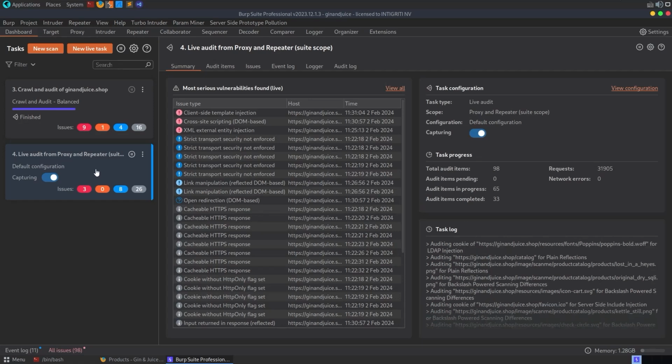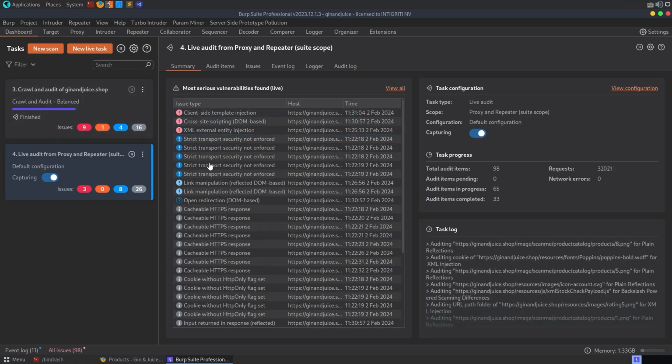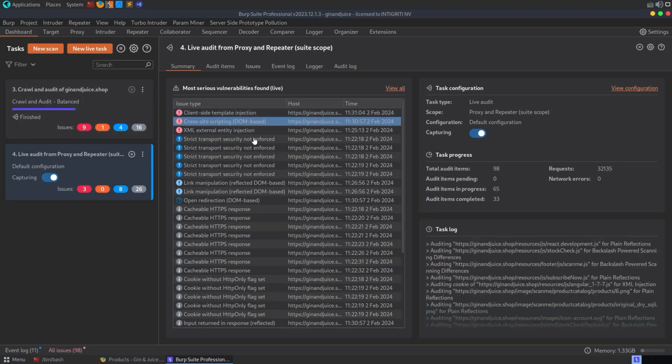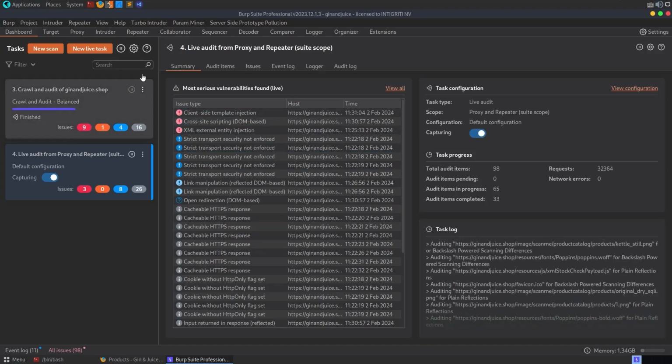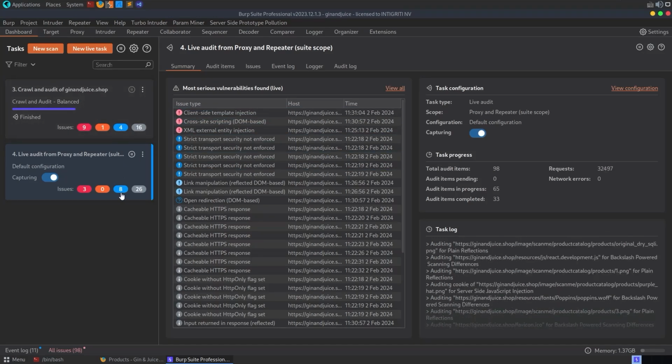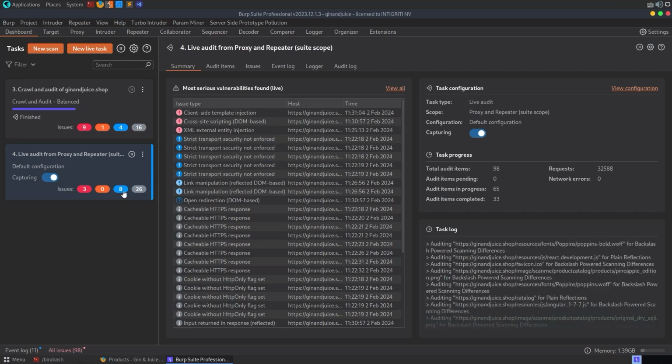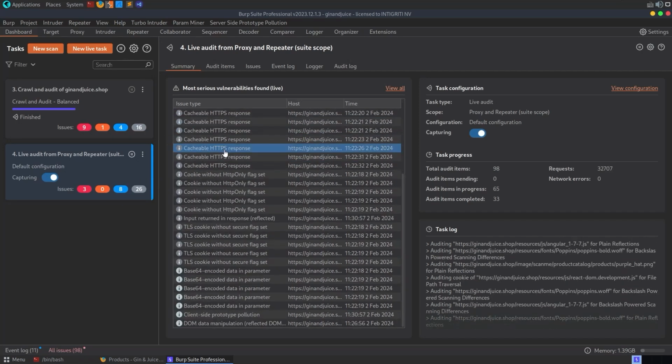Back to the dashboard. We've now got 3 issues. So just by browsing around for a little bit, we have found a client-side template injection, cross-site scripting DOM-based, which wasn't found in the scan that we did earlier. And we've got some more low and informational issues here as well.